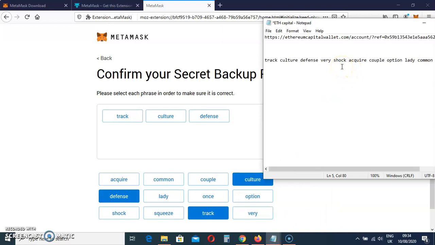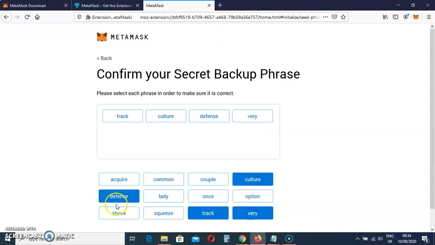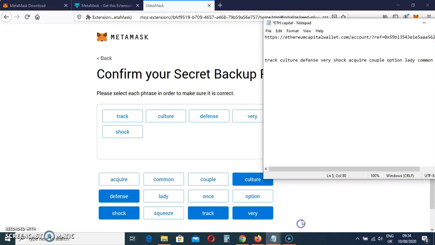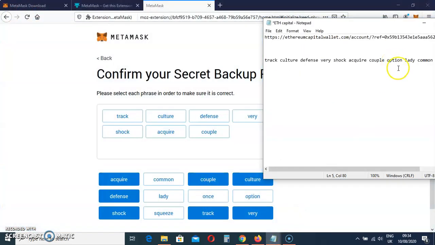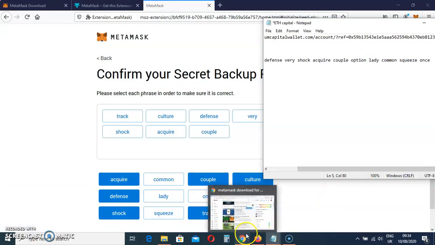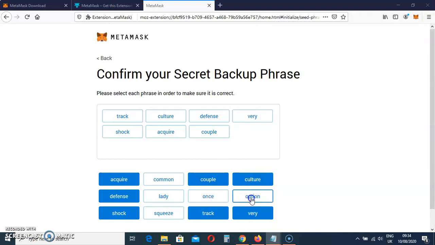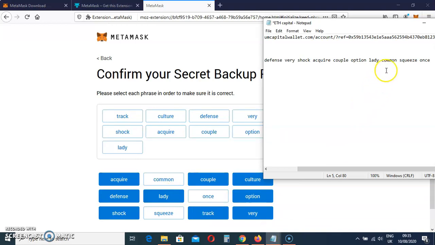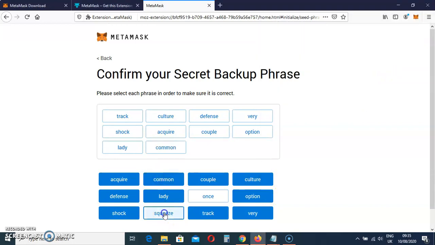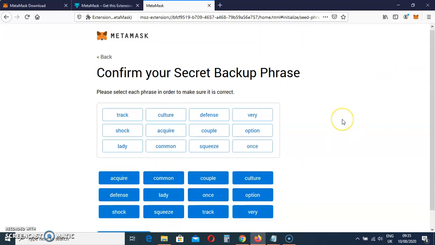After defense, we have shock. After shock, we have acquire couple. After couple, we have option lady. After lady, we have common squeeze once. So they are done.